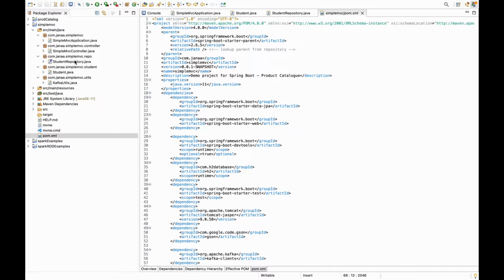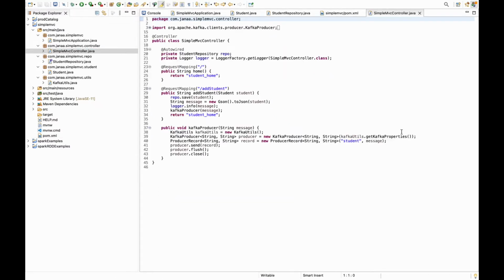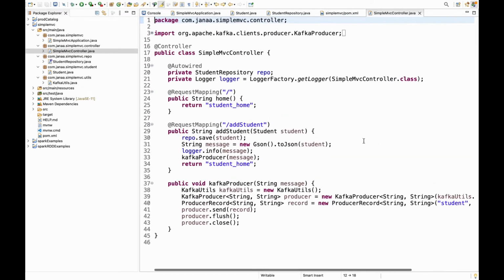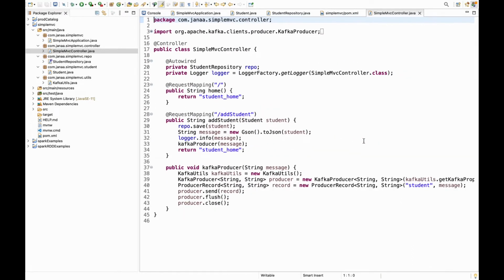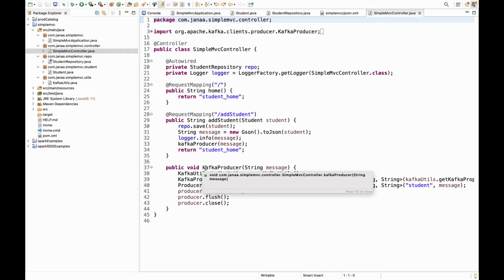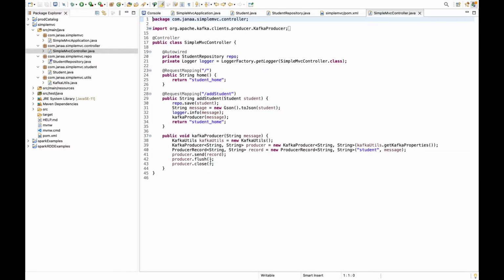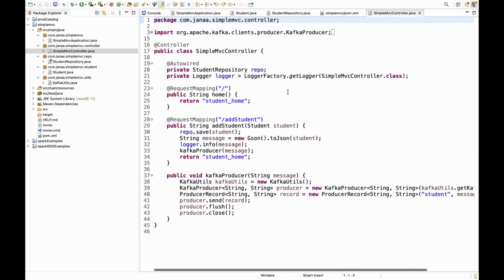Yes, and then we shall go to the controller class. MVC stands for Model, View and Controller, and the C is the controller class, where we'll be adding the actual business logic. We have a controller class, and we are autowiring the repository that we have already created, and we have a logger factory, a logger class.